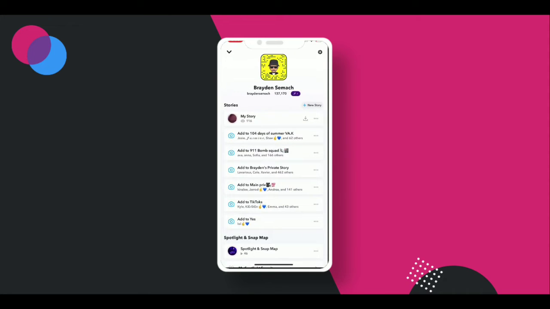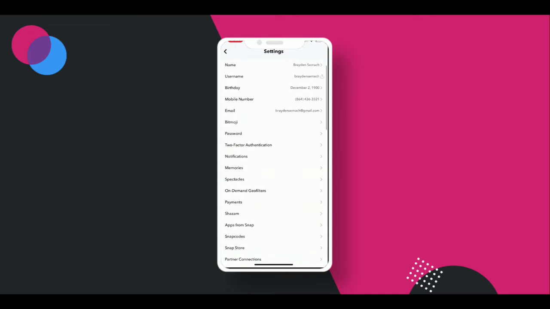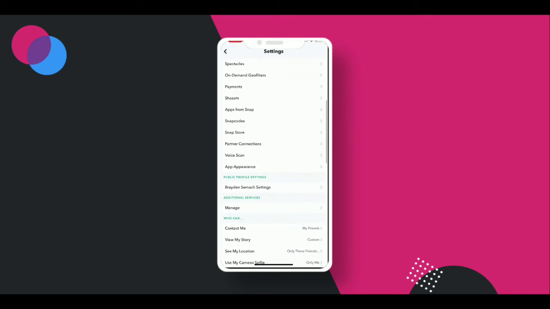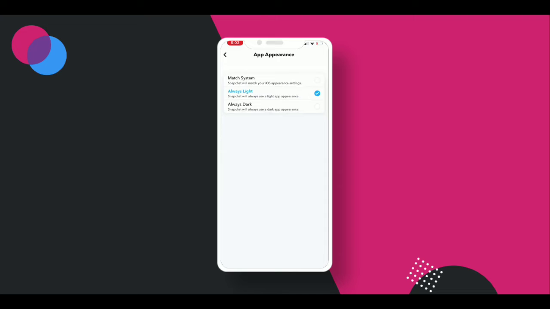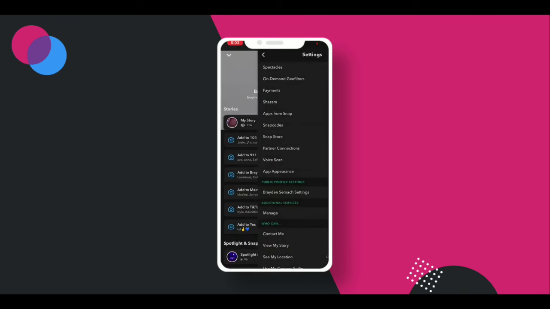Now simply go to the top section and tap the settings button. Now scroll down and go to App Appearance. Now click on dark mode. Now go back and your dark mode is now visible on the Snapchat application.